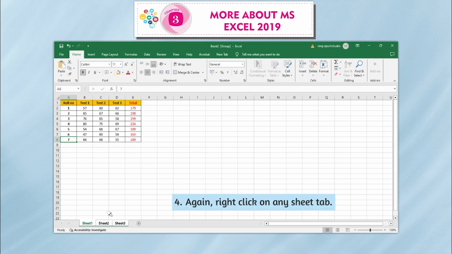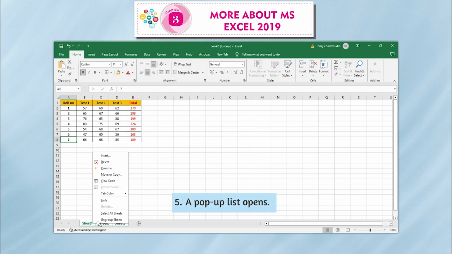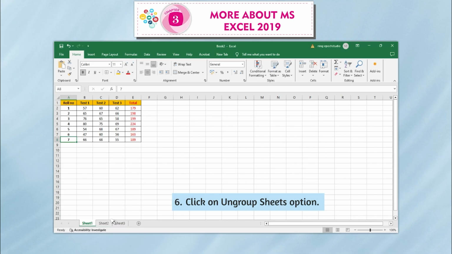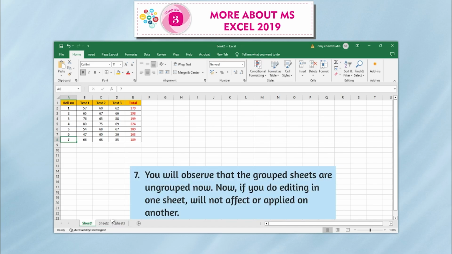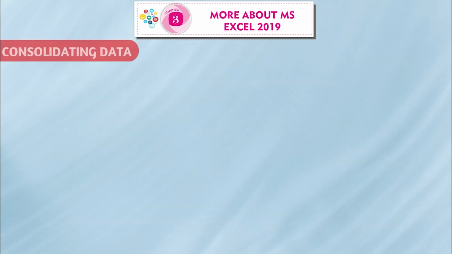4. Again, right-click on any sheet tab. 5. A pop-up list opens. 6. Click on the Ungroup Sheets option. 7. You will observe that the grouped sheets are ungrouped now. Now, if you do editing in one sheet, it will not affect or be applied to another.